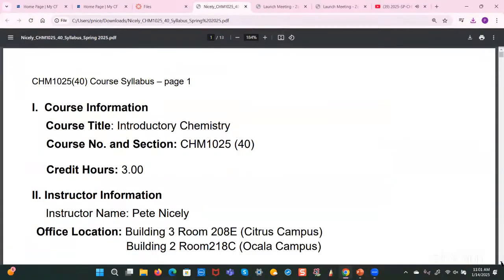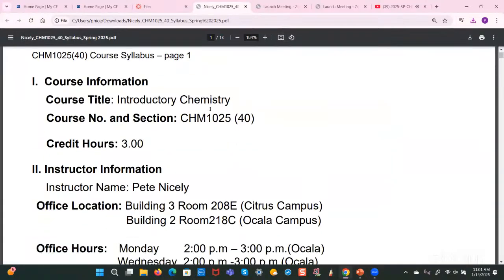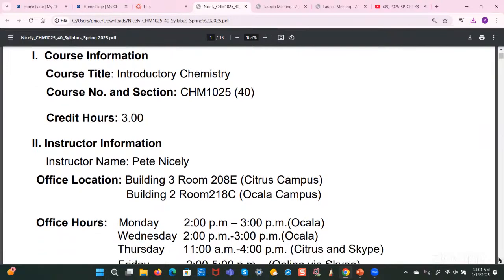Okay, so as you can see on the very first page of the syllabus, some general information is given. The course title, the course number and section, the number of credit hours, of course, my name and where I'm located. And by the way, I'm basically located between two campuses, this campus and the Ocala campus. So my location at the Ocala campus is in building 2, room 218C. At the Citrus campus here, I'm upstairs in room 208E.